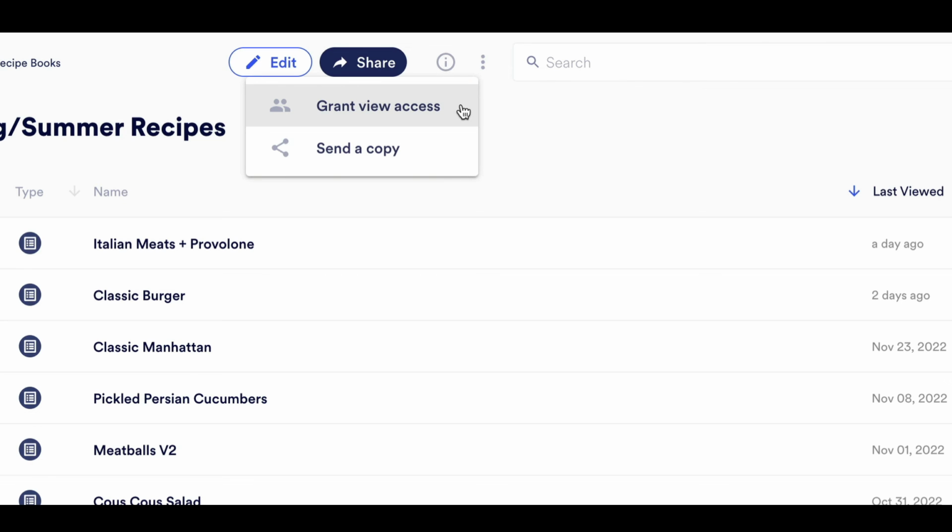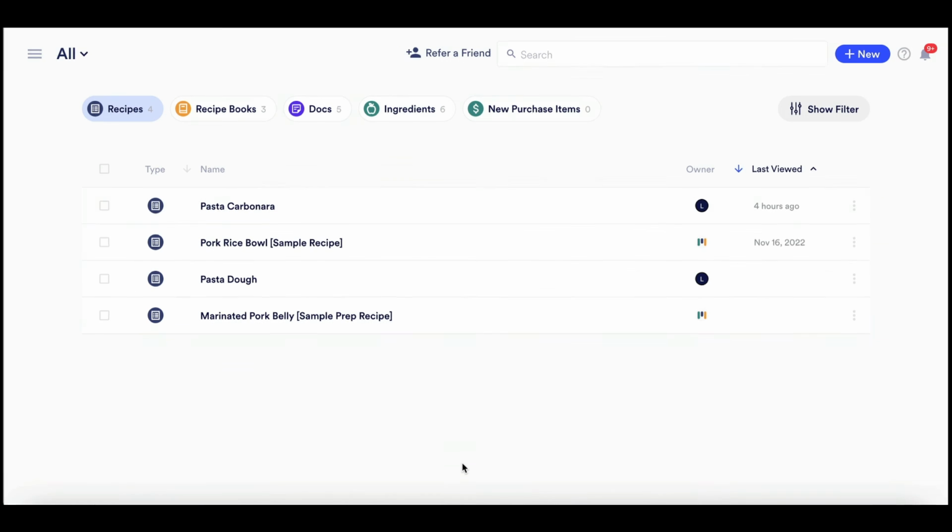And then just like sharing a copy of a recipe, you can also share a copy of a recipe book. And the recipient will receive copies of every recipe in that book. They'll be able to edit those recipes independently of yours. And those are the 3 ways of sharing your recipes in Meez.